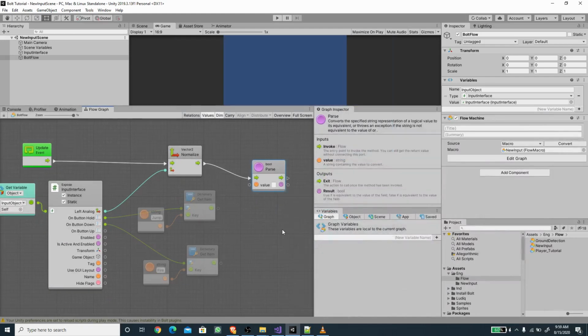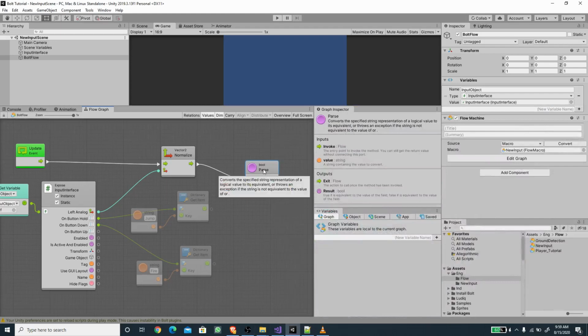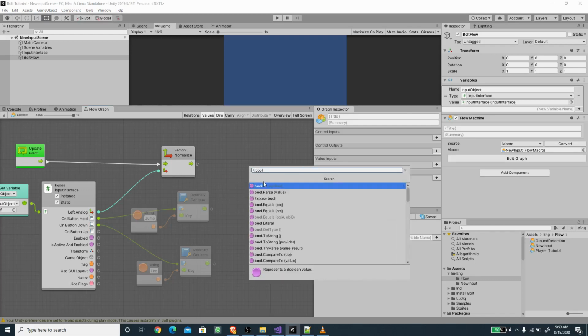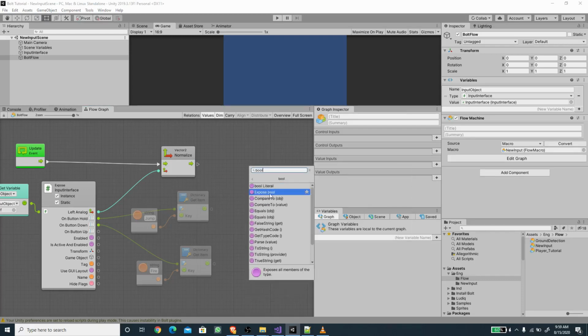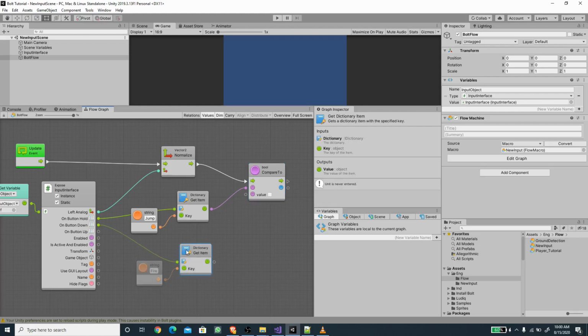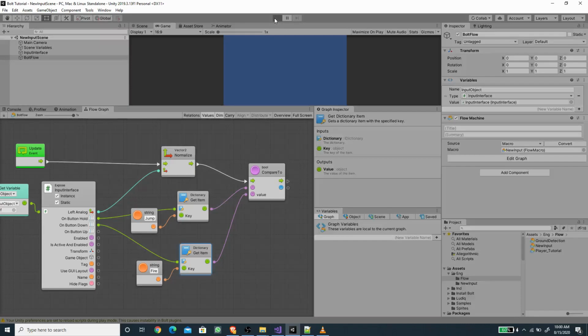So after second thought, it will be better to use a compare bool. So I'm going to delete the bool parse and then add the bool unit. And I'm going to pick the Boolean. And here I'm going to use the compare to value. And this way we can feed two different Booleans here. So we can just pass the jump on hold, or jump hold, and the fire on button down here to the second value here. We don't need the output. We can just inspect the status of the button press on the wire here. So now let's press play and test this out.